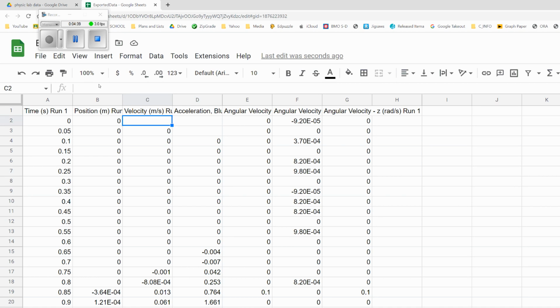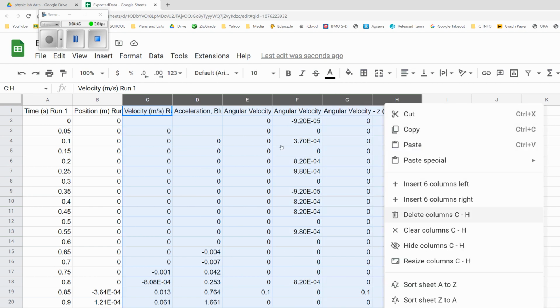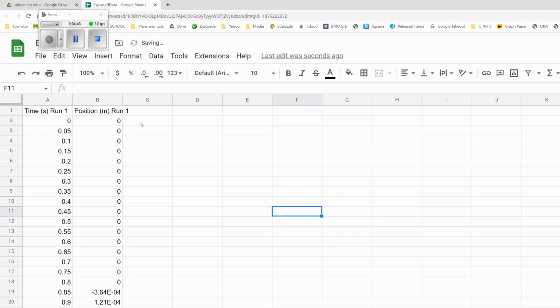Now I want to delete the rest of them as well. So let's highlight C through H. Right-click. Let's delete those columns. And look at that. Now I've got just two columns, time and position. That's good. There is some data that I'm going to need to delete here as well, but at least I'm getting there. I've got the right columns, not all these extra columns that are irrelevant to me.